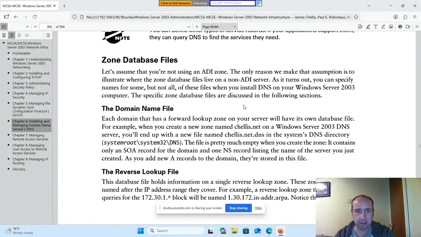Zone database files. Let's assume that you're not using an ADI zone. The only reason we make that assumption is to illustrate where the zone database files live on a non-ADI server. As it turns out, you can specify names for some but not all of these files when you install DNS on your Windows Server 2003 computer. The specific zone database files are discussed in the following sections.